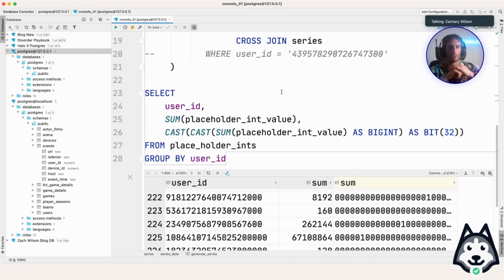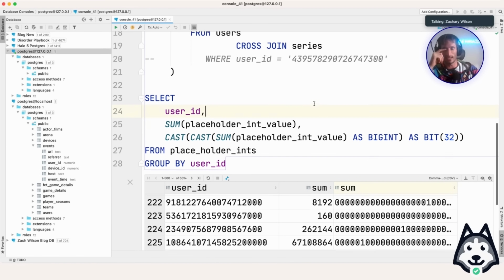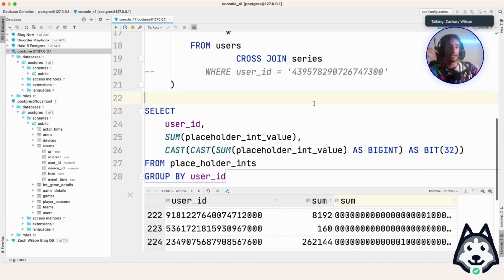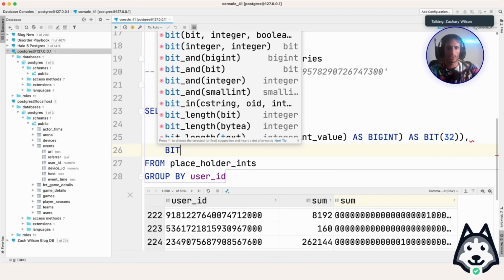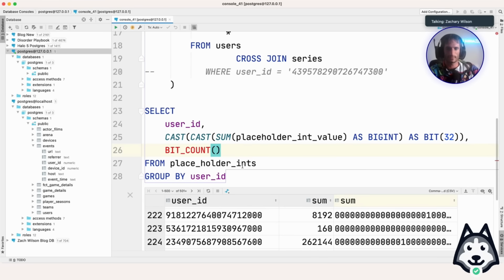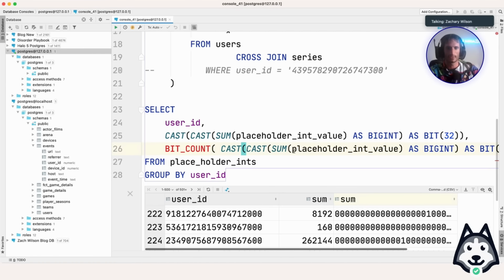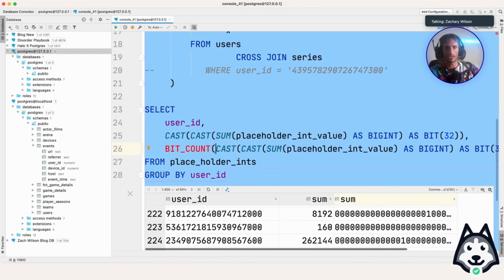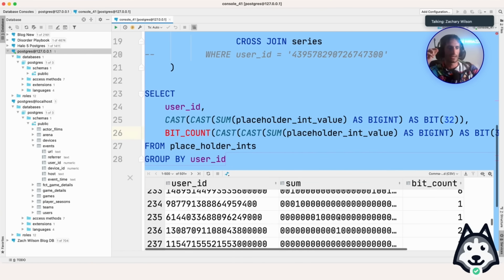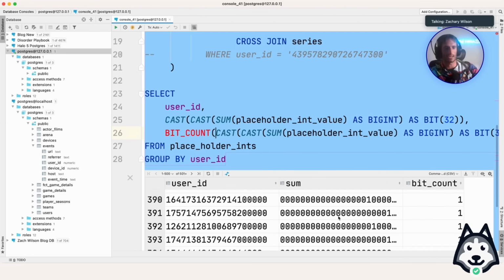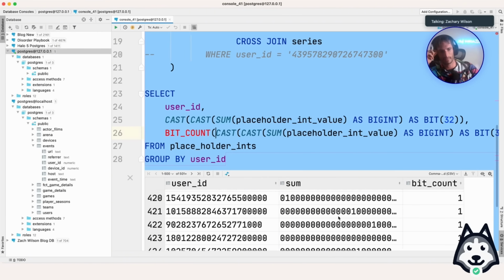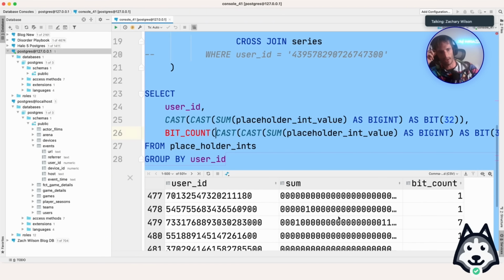All right, everyone. Let's go through how we can look at this and see if someone is monthly active. Postgres has a cool function called bit count. For some reason it doesn't like this, so this query does run now. Okay, cool.